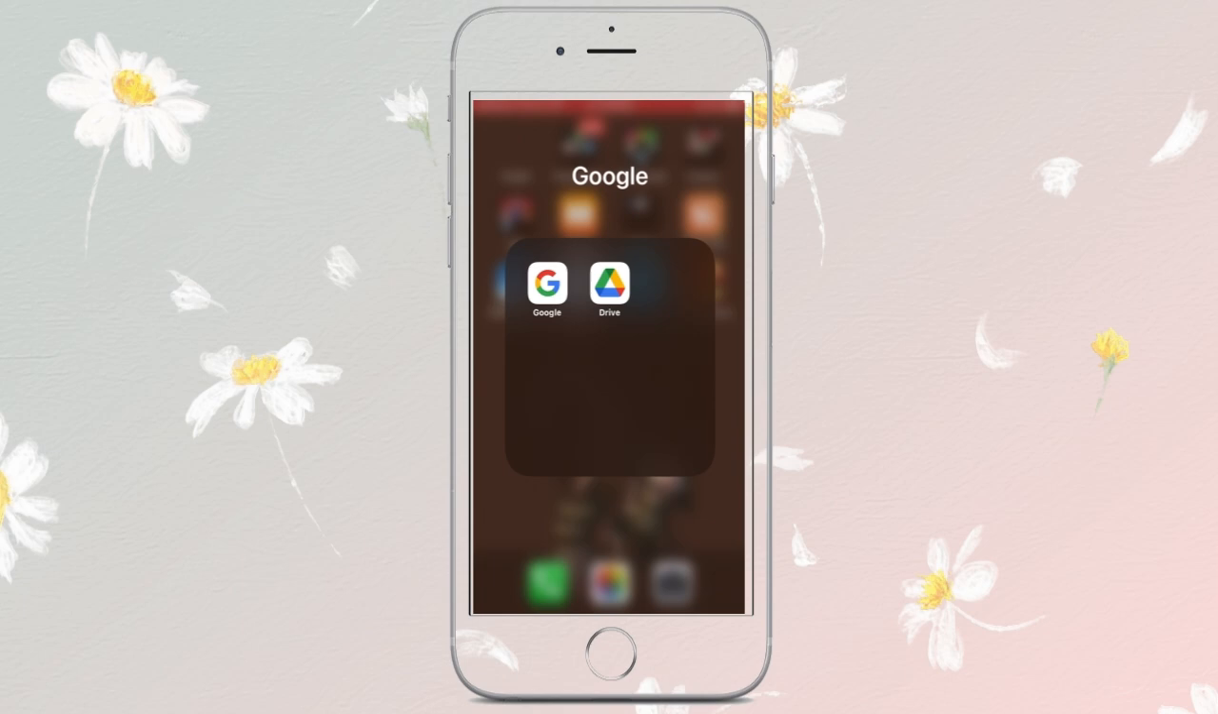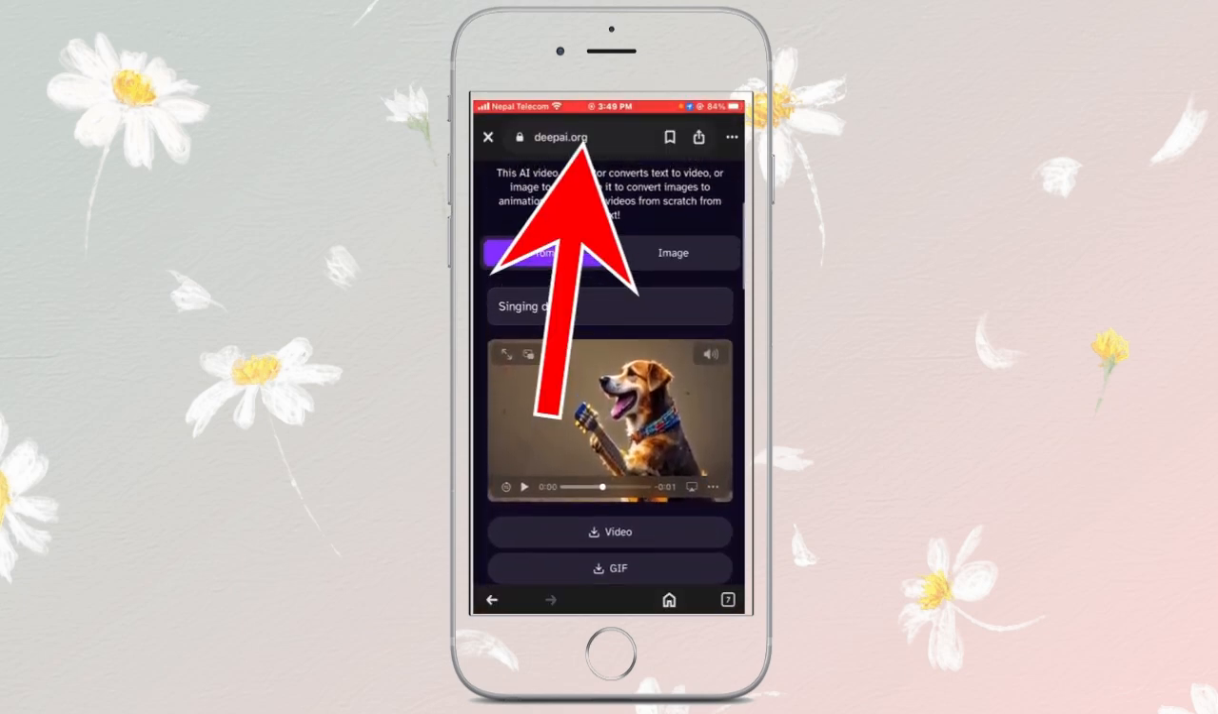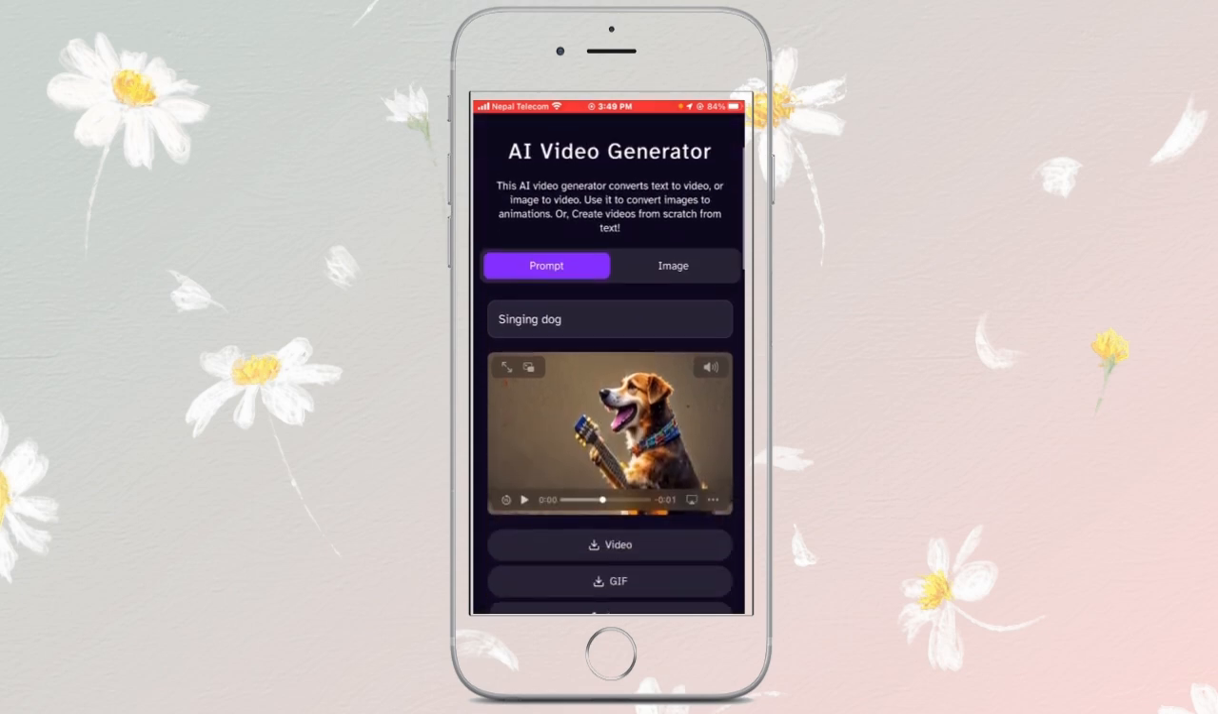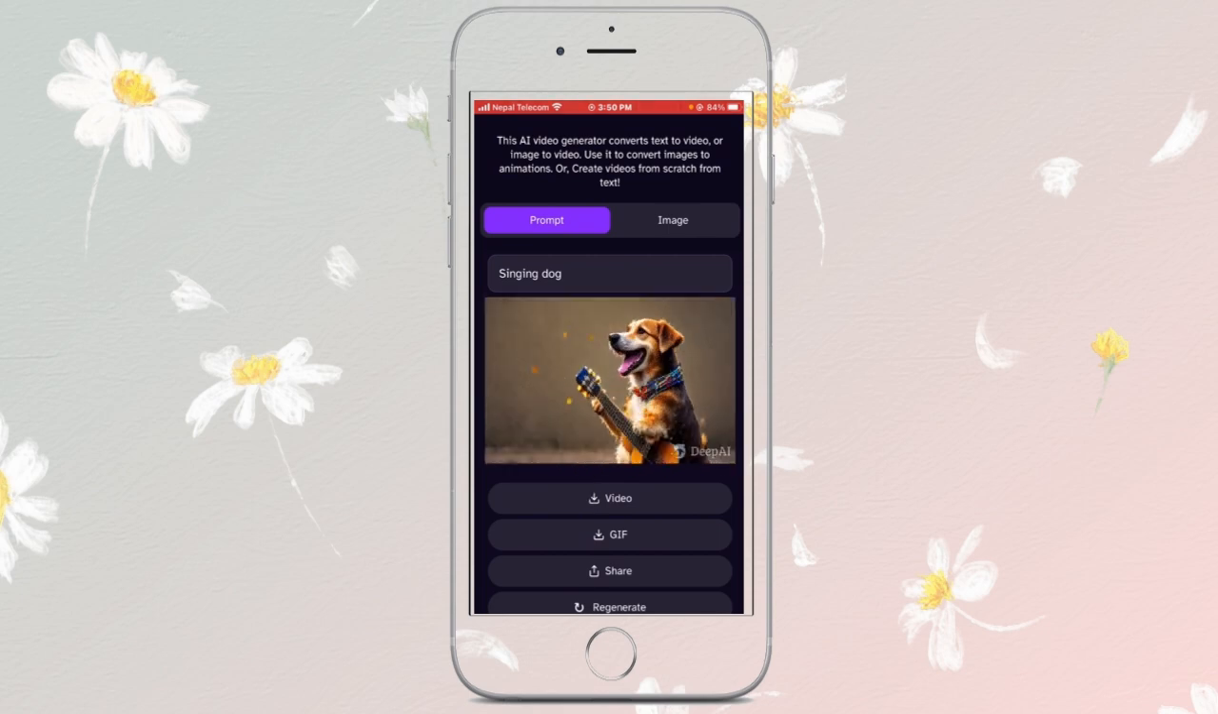For me, it's Google. In the Google search bar, you have to type in Goku AI to get into this interface. Let's type a prompt, for example singing dog, and you can see the result.